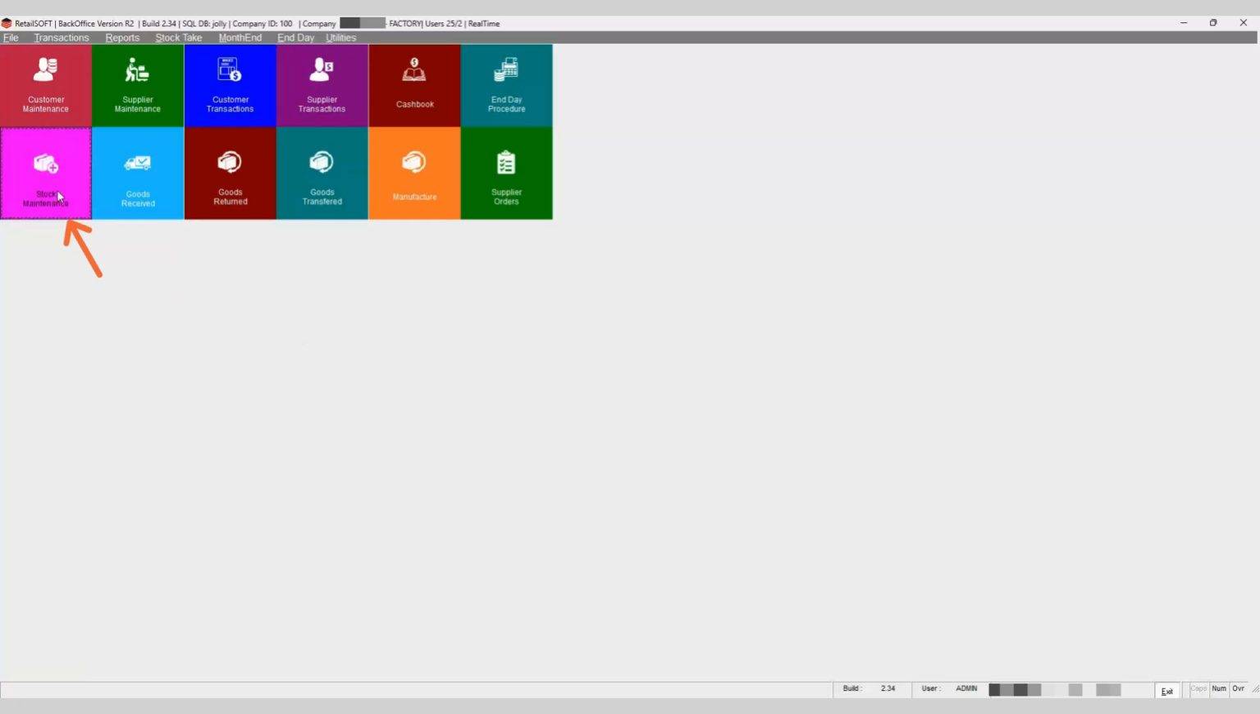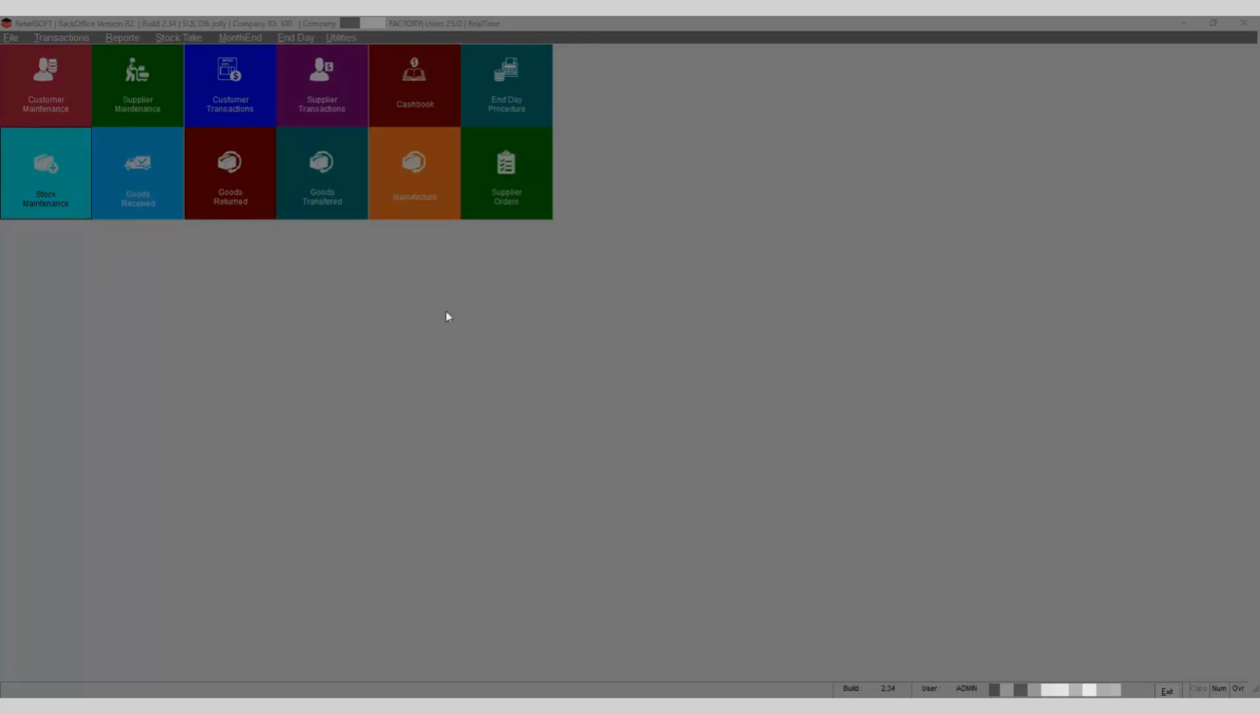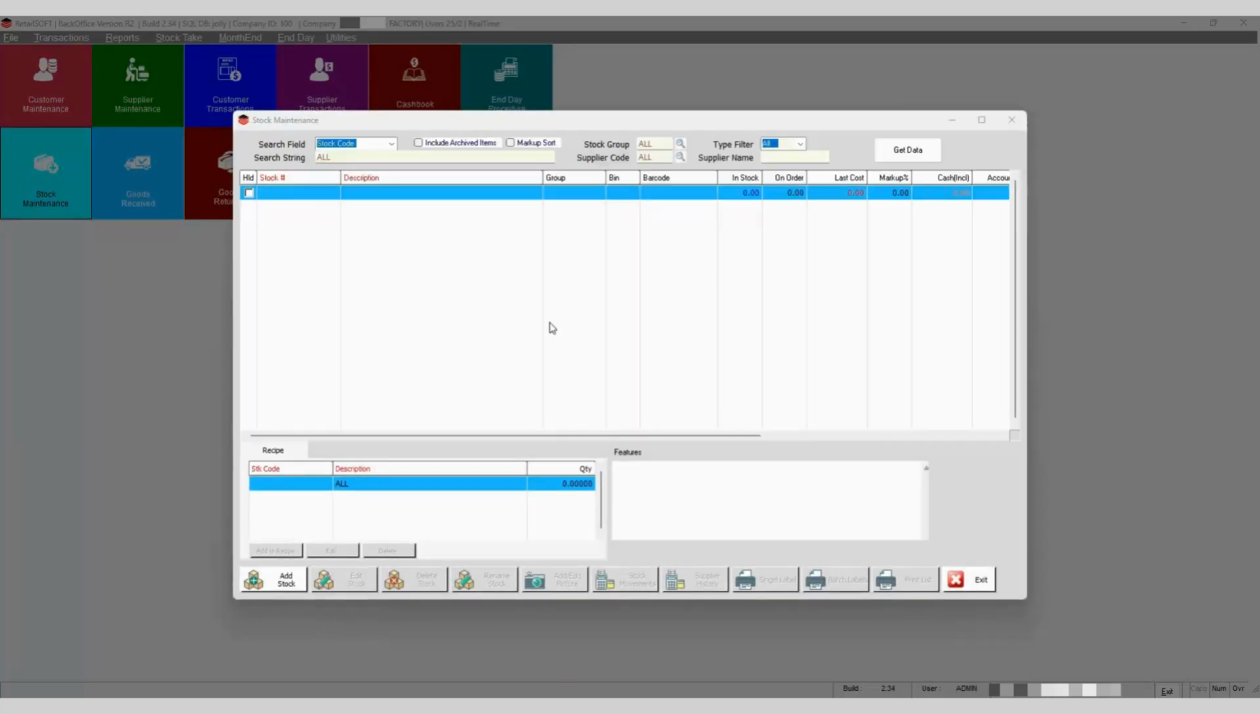Good day. In today's videos, we will be taking a quick look at what the stock maintenance entails. On the main screen, click on Stock Maintenance. In the search field, you can change how you'll be searching for already added stock.